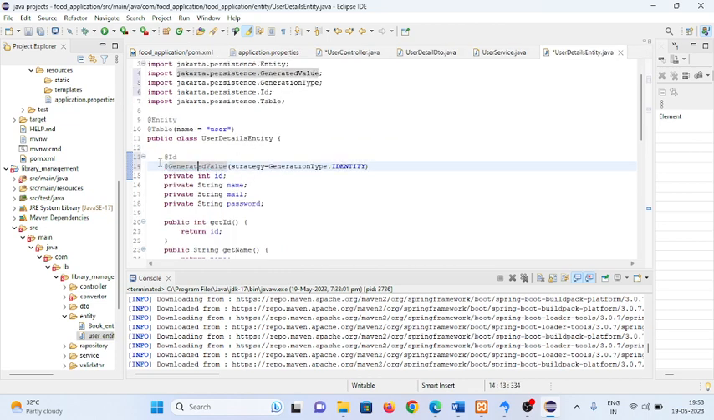So this generator value means it will generate a value, with the strategy generation type identity. This identity means it gets the value automatically. After this, it will increase the value one by one. We don't need to increase that value ourselves, and we don't need to give that id value either.